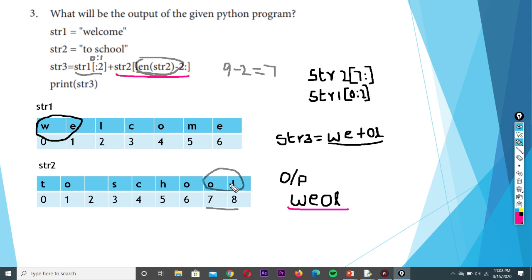Next we want to find out the value of the first one, that is str1[:2]. The first index is missing, which means it will be considered as 0. So 0 to 2 means we have to consider 0 to 1. So WE, and you have the plus operator in between, that is concatenation, WE plus OL. It is used for concatenating the strings, that means joining the two strings. So the str3 value will be WEOL. In the next line they have given print str3, so we'll be getting the output as WEOL.